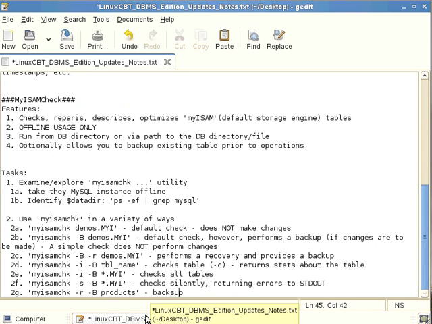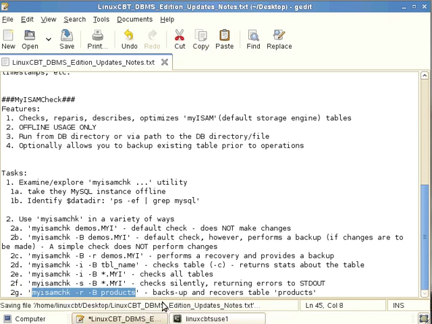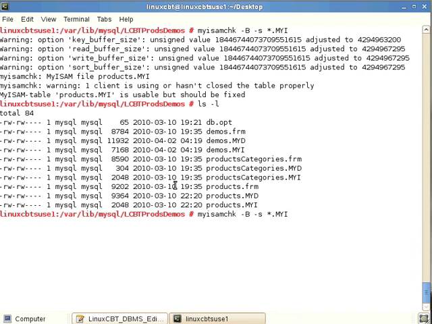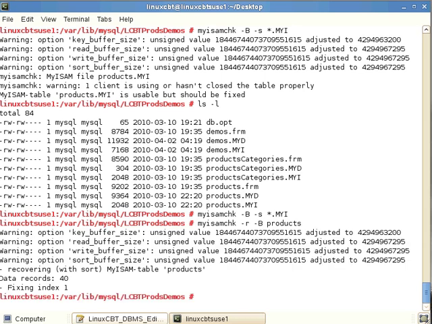And this will back up and recover the table. In this case, table products. And then the next time we perform the check, the error should be non-existent. Now, of course, you perform this check when the server is not running. Otherwise, you run the risk of corruption if MySQL lets you have access via myisamchk. So let's try to recover it, and it fixed the index for us. So in this case, we should now be in a good state.